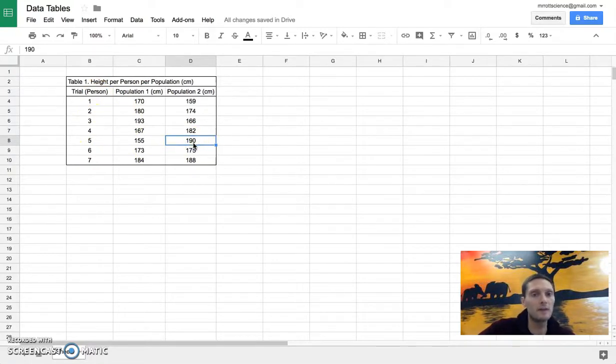Now I could create a graph of this information, but unfortunately that would be generally incorrect, because usually anytime you create a graph and you have multiple trials, you always want to show an average. You want to graph the average of the information that you have, because that average is going to be a better representation of the entire group of data that's been collected. And so in this case, the first thing I'm going to do is create a new table that shows the average for these two populations.